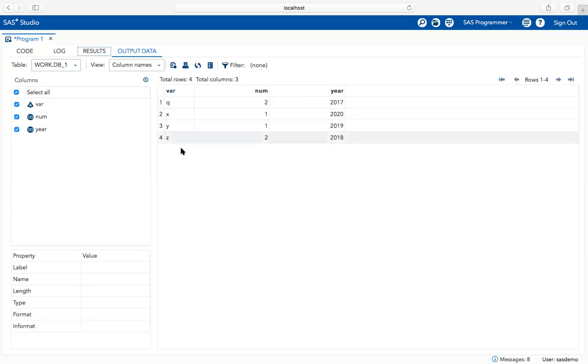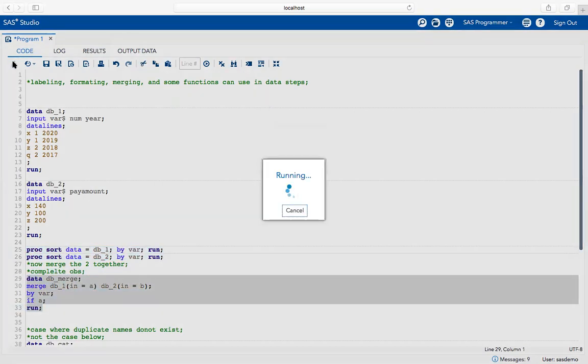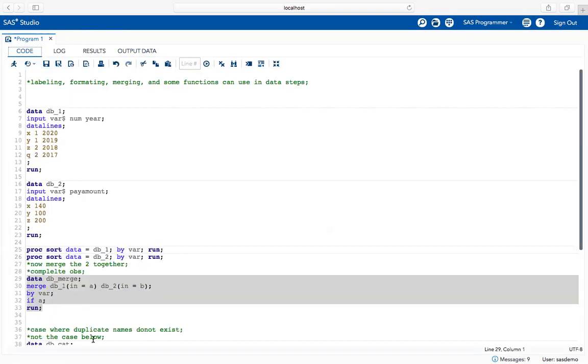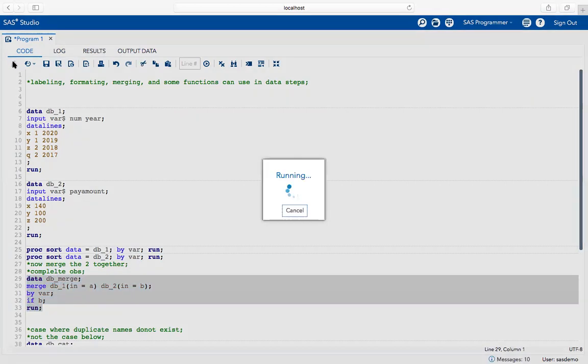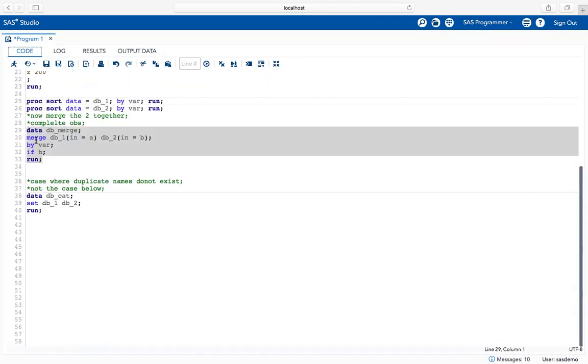So here we see now our database 1 has been sorted, and so is our database 2. So the only database that has changed has been database 1. So now we run this, and we see this does merge. But using our in equals A has all of our values that were in A, right? So that doesn't really work since we have this Q here that isn't in database 2. So I'm going to use the one that has all the observations I want, which is database 2, or in equals B, and this has our XYZ here. So now I can work on our DB merge below.